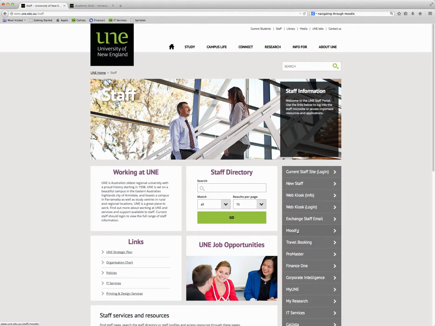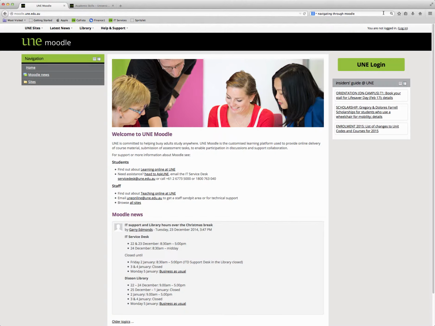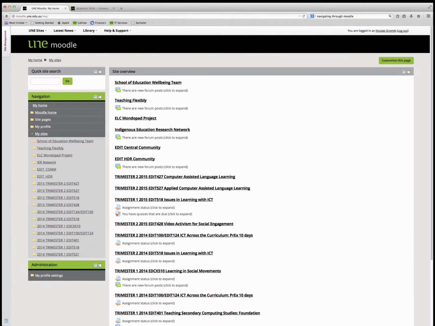First of all, you will need to sign into your Moodle and log in. You will see a list of all the units that you are currently undertaking. These are some of the units that I teach and some of the groups that I participate in. Basically, this page here looks very similar to this page here.